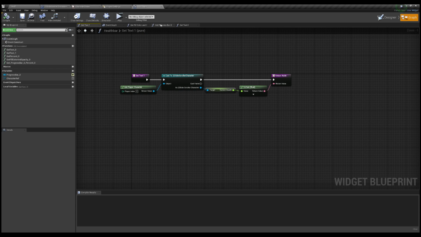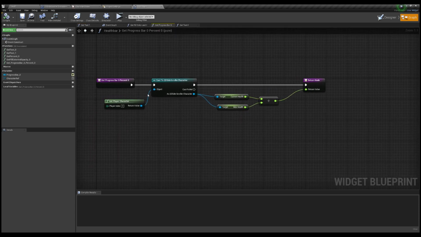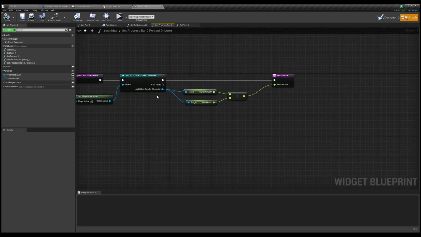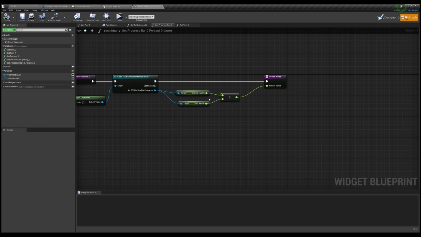So for the progress bar to fill, you're simply going to cast the 2D side scroller character, get the player character again as your object. As the side scroller, you're going to get the current health and the maximum health, and you're going to divide it. Make sure that it's the current health divided by the maximum health, and put that as the return value. That will then fill the bar to the value. So when the current health and max health are the same, it'll be full, because the full value of that progress bar is 1. It's 1.0.